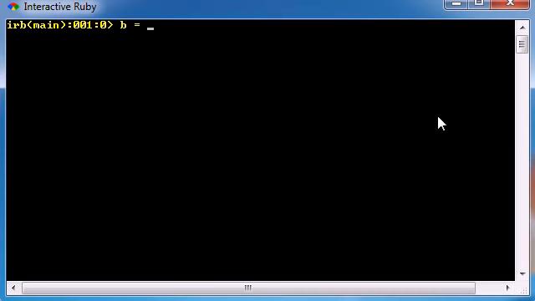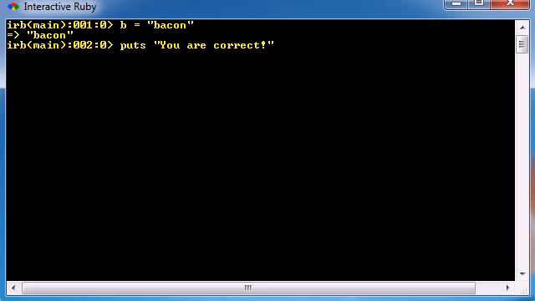Let's make a variable called b, and aside from just writing a number or a value, we can actually set this equal to the string bacon. Now, instead of just using a string with a method on it, we can actually use that variable, such as this. Puts "you are correct!" if b.reverse == "no cab". Did you guys know that bacon in reverse was no cab?